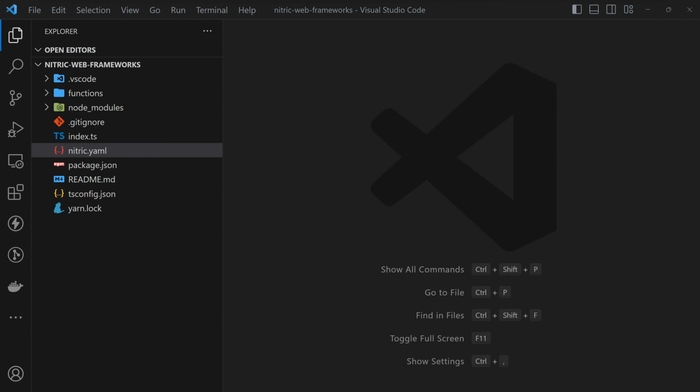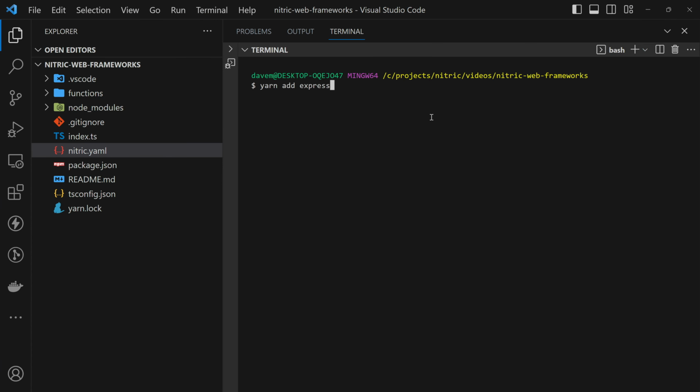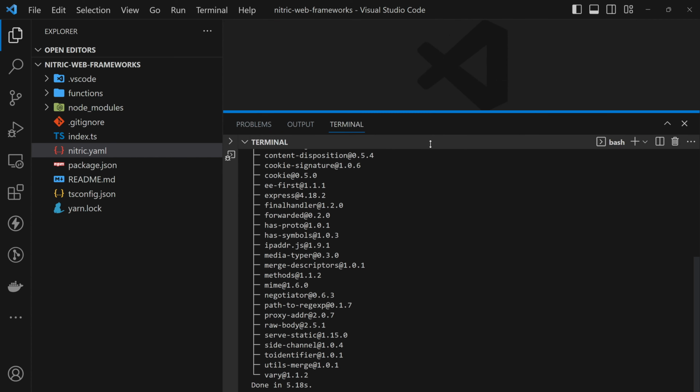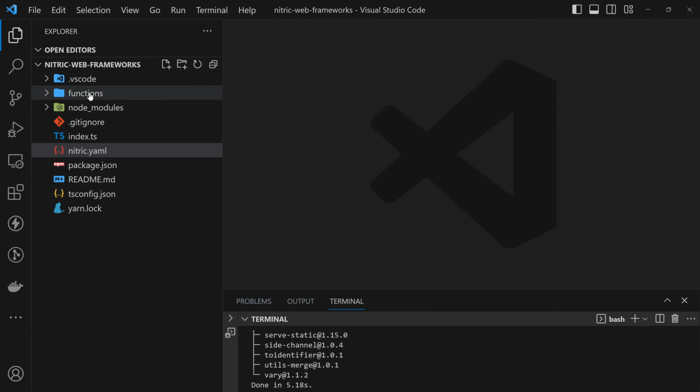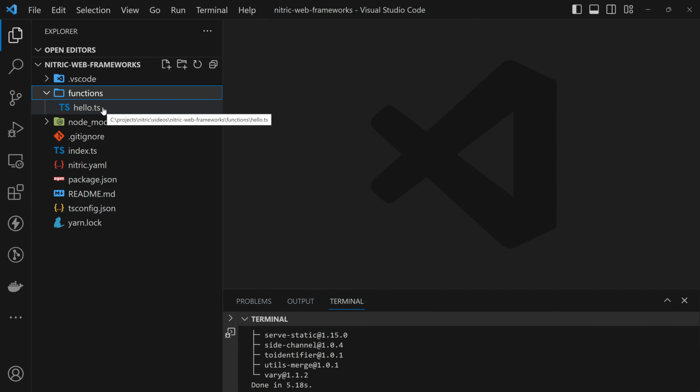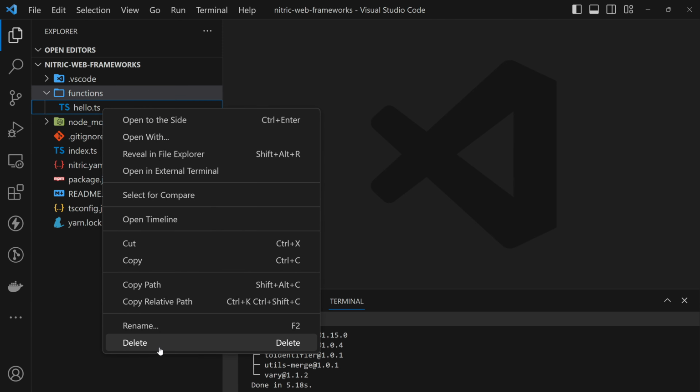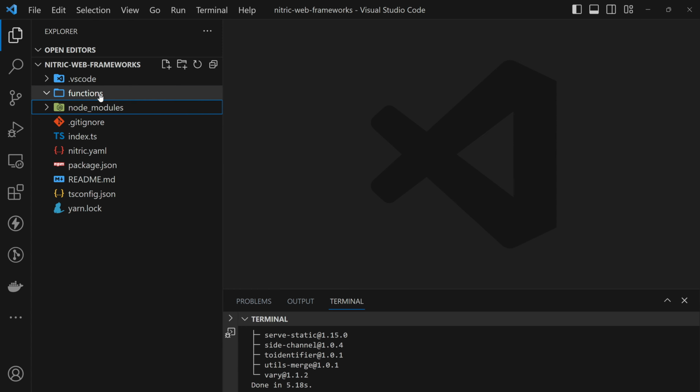So here in my VS Code, we have a typical TypeScript Nitric template. Let's go ahead and install Express. I'm using TypeScript, so I'm going to also add the types for Express as well. Okay, all installed. So if we go into our functions, you'll see the default hello TS file that comes with the Nitric template. Let's go ahead and delete that. And let's make a new file called app.ts.